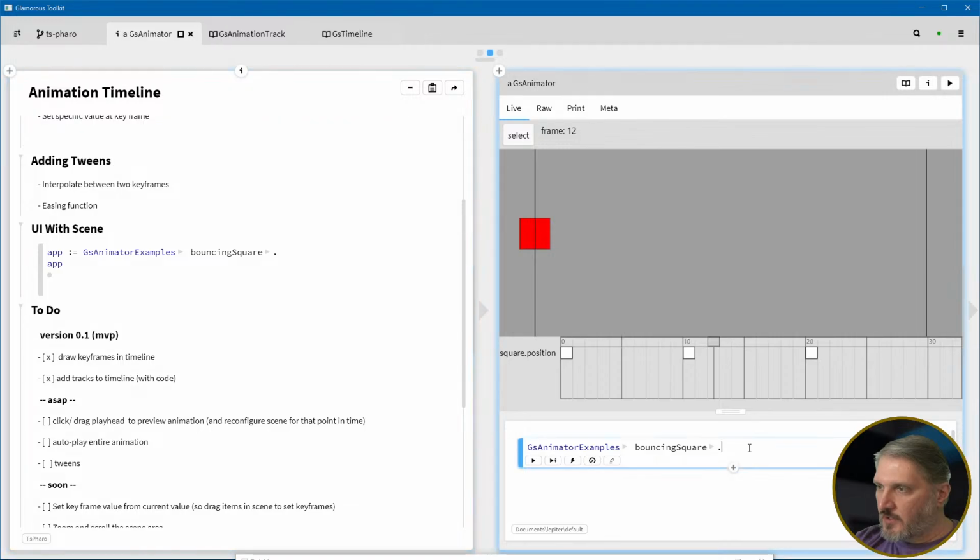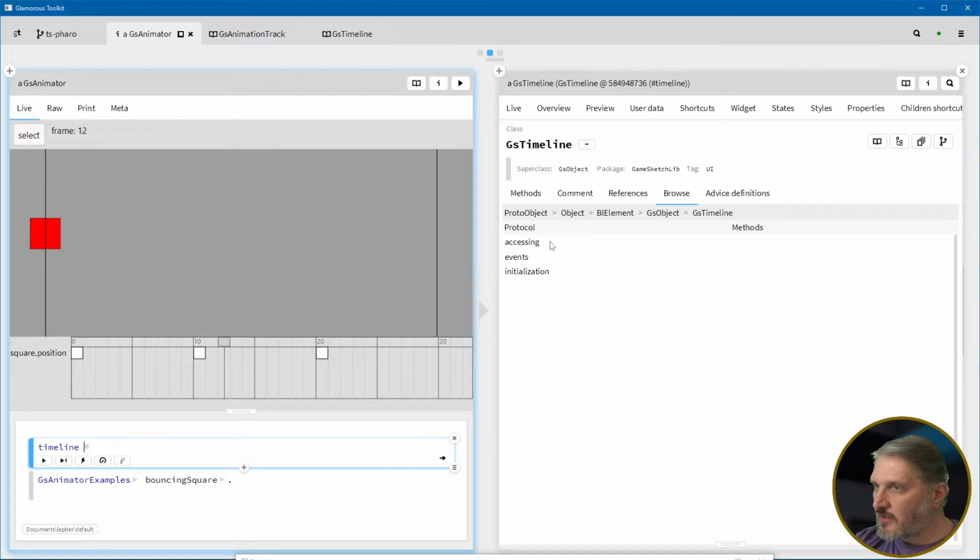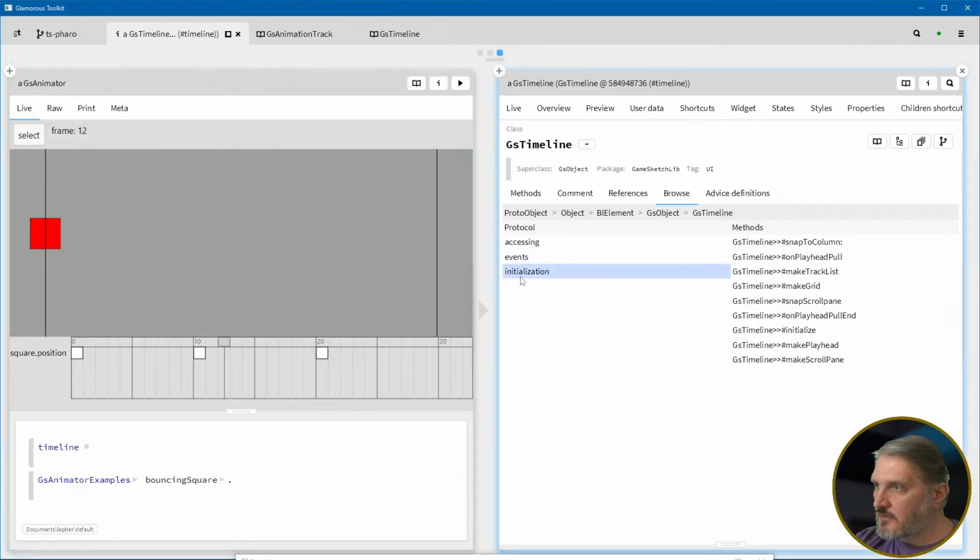And so what else do I want? I want to say something like, so I want to say timeline, what? Well, we can browse the timeline. And I want to get at, do I have these categorized? Probably not. I do. That's more like event handling and stuff like that. So I'll clean this up later.